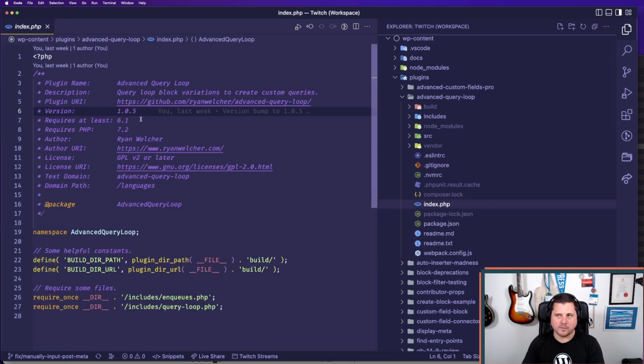This is not a backwards compatibility breaking change, so it's not a major version. Do you think it's a minor, or do you think it's a patch? What do we think?